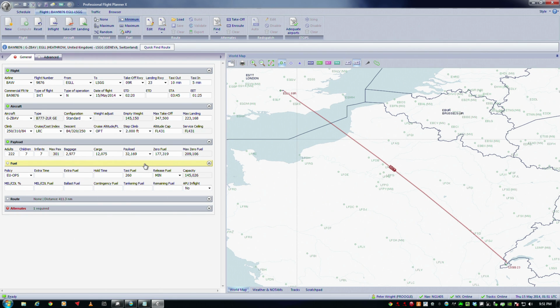Let's click on fuel. Fuel policy is EU operations. Obviously we're in the EU. Let's plan an extra 30 minutes of time because I take a long time to power it up. Let's plan at least 30 minutes for hold time, just in case, because we're flying over there, which is mountainous and nasty. We're all good.